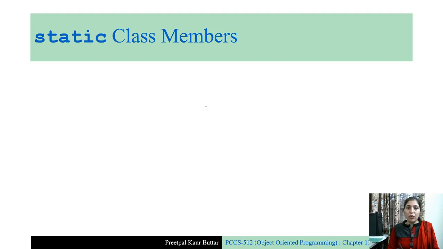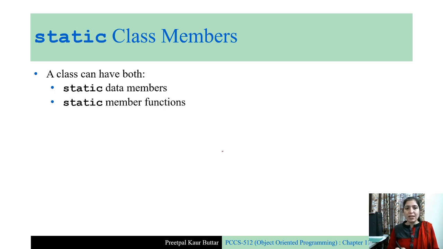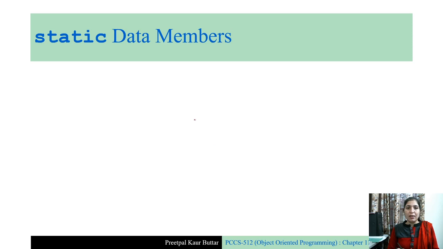So we are now going to discuss the static class members. Just like normal static variables, as we saw in the last example, we can also have static variables as the members of a class. So a class can have both static data members as well as static member functions. Data members as well as member functions can be static. Now let us first understand the static data members.